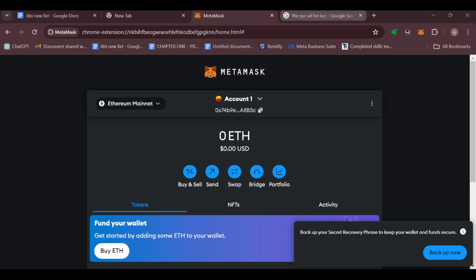The first step, of course, is to launch your MetaMask extension on your web browser, just like I have done here. Now, when dealing with pending transactions in MetaMask, you must know that you have a couple of options to speed them up or to cancel them.